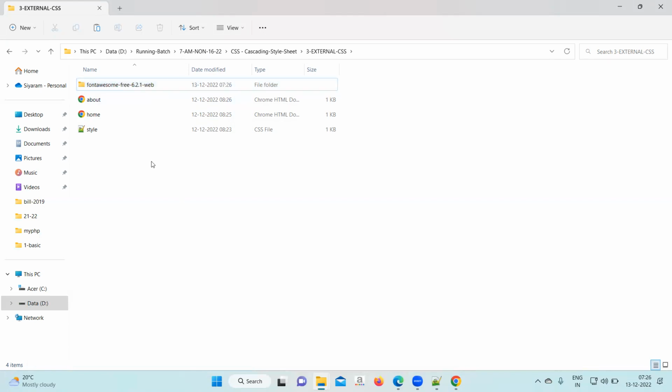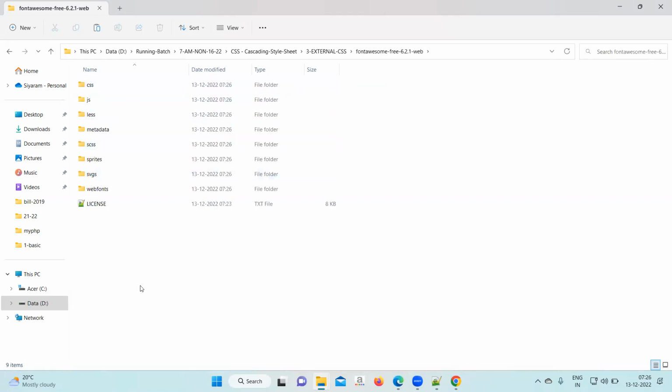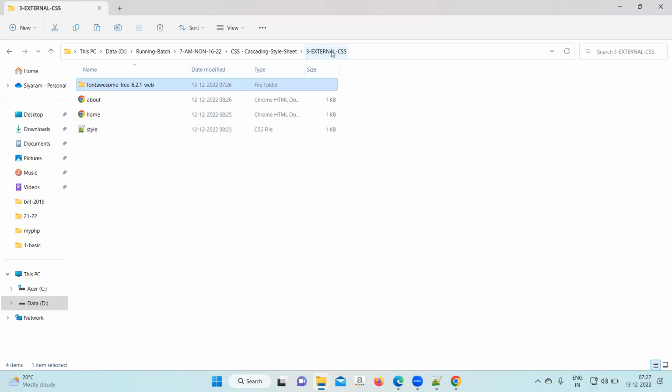Then inside this folder, you have a folder structure like this: CSS, JS, less, metadata, and many more. This folder you will rename as icon. Rename this folder as icon.